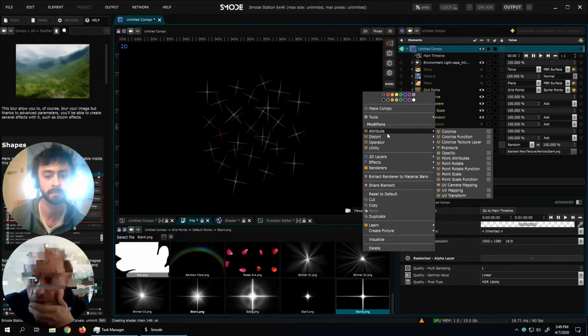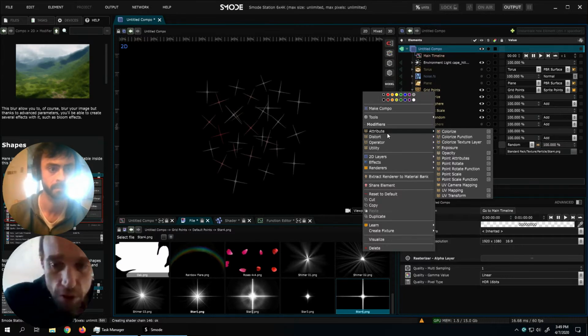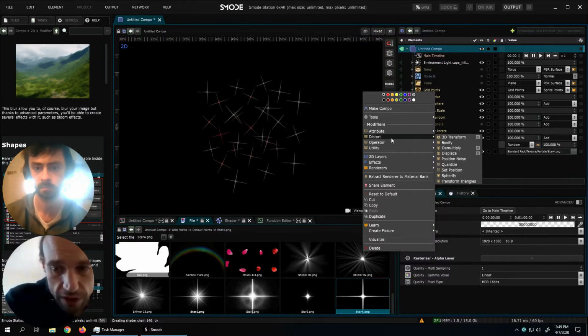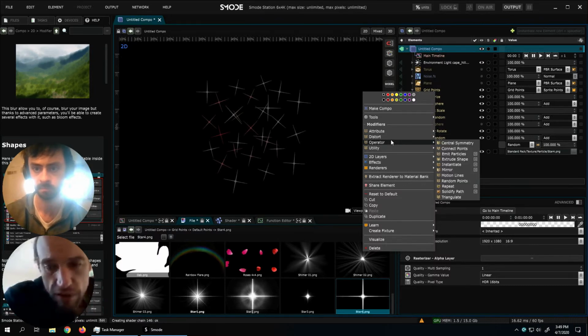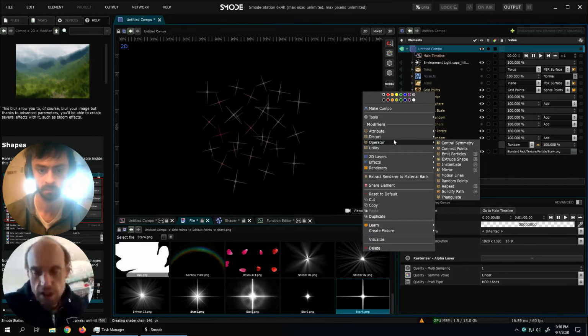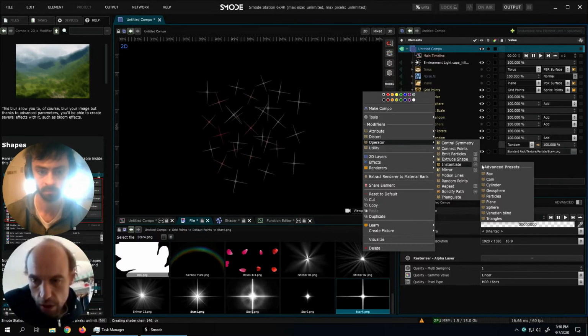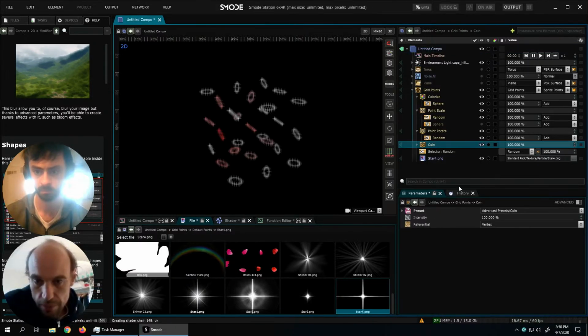Concerning the categories of modifiers, we have the attributes, which are those we saw so far, that will change the color, the texture coordinates, the rotation and scale attributes. You have the distort modifiers that will change the 3D positions of the vertices. And the operator modifiers are more complex modifiers that will take one geometry, do some non-trivial operation, and generate another geometry. And amongst them, we have the instantiates. And I can take a preset like to instantiate coins, let's say.